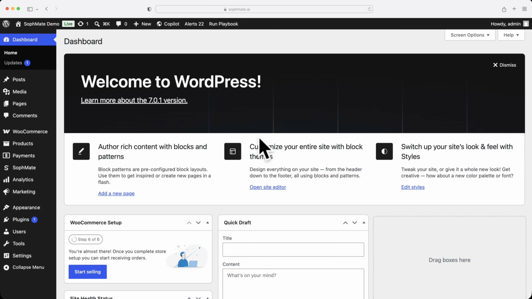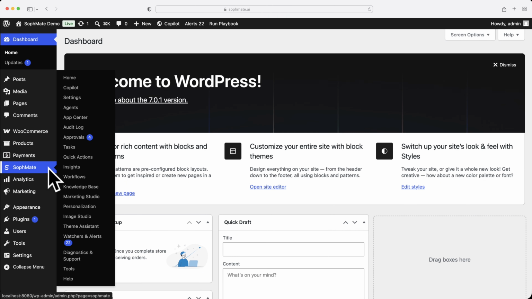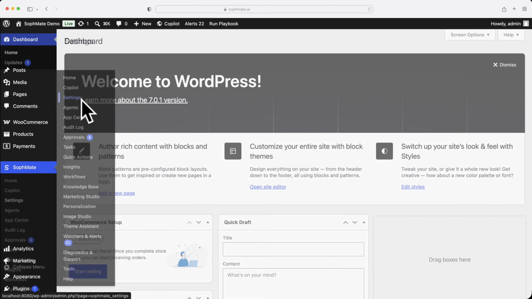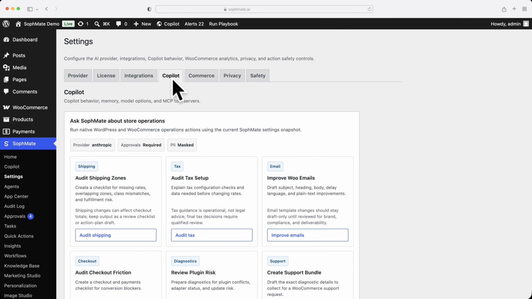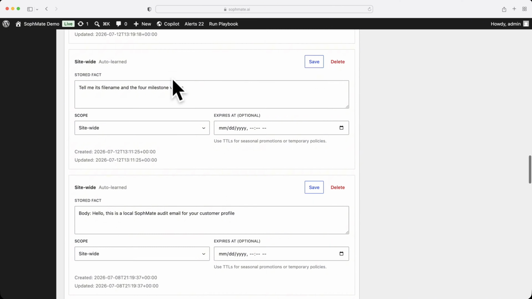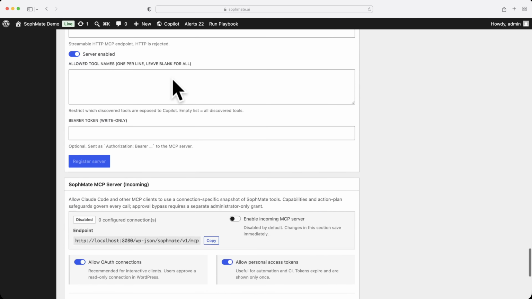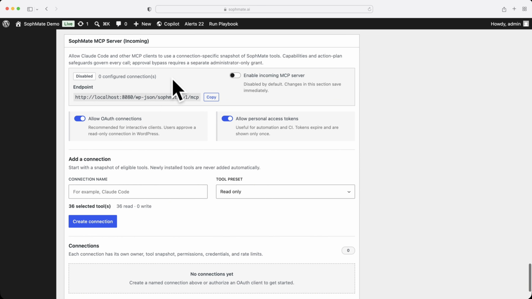In this video, we will be connecting our WordPress website to Claude Code through MCP Server using the SophMate plugin. First, we go to the Settings page under SophMate menu, and then go to the Copilot tab. Scrolling all the way down, we can see the MCP inbound server configuration.